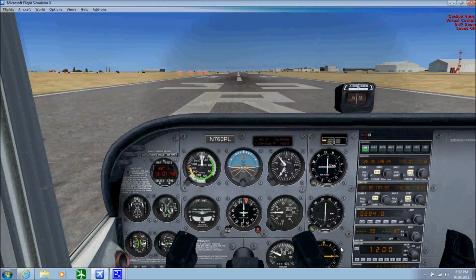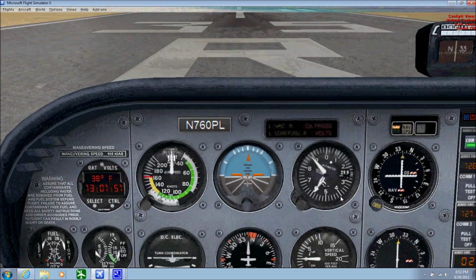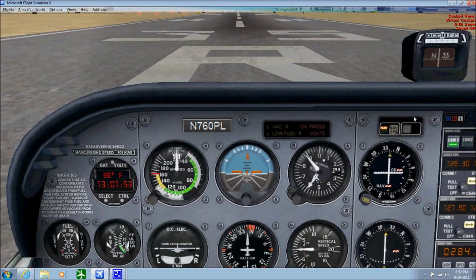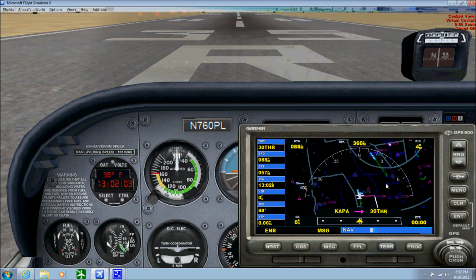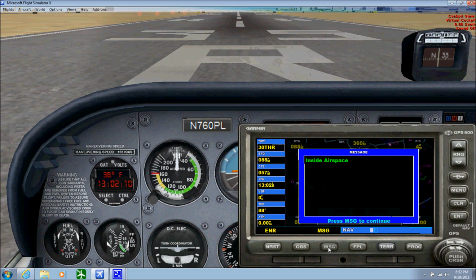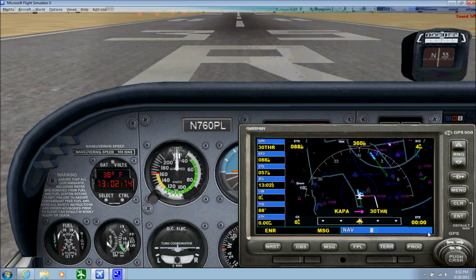We're already on the runway, so we don't have to worry about anything like that. The cool thing is, right up here, this corner is the nav and GPS button. You want to click the GPS button, and then on your keyboard you click Shift 3, and it pulls up your GPS display. There's going to be a thing down here saying message. We'll click message, and it'll say inside airspace, and we're inside Centennial airspace, so that is good.